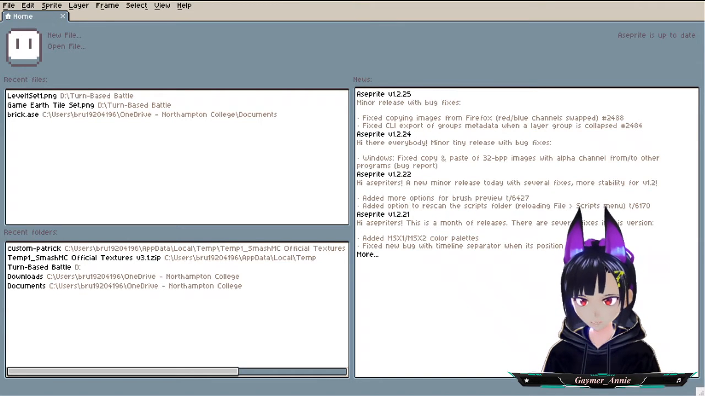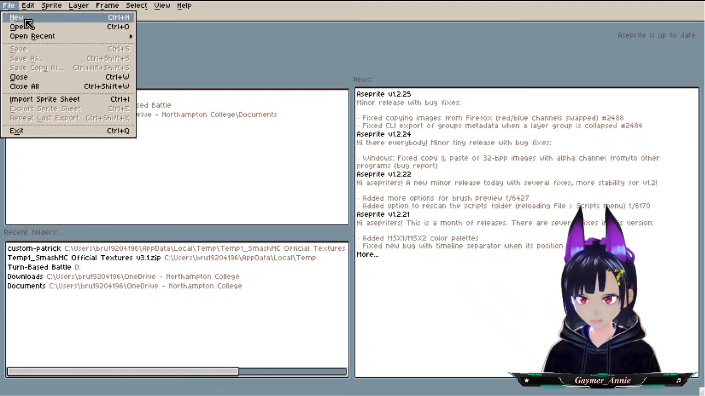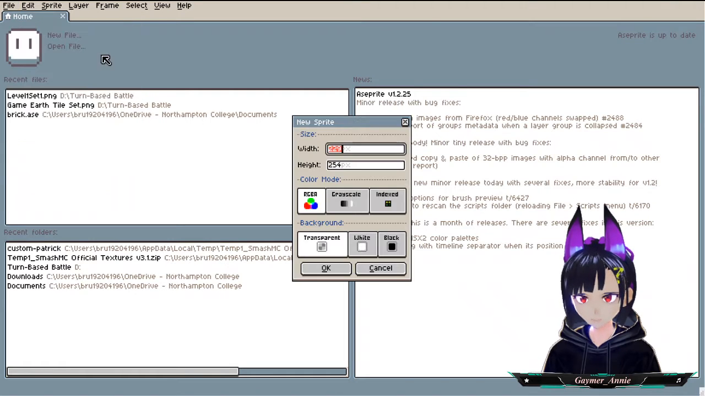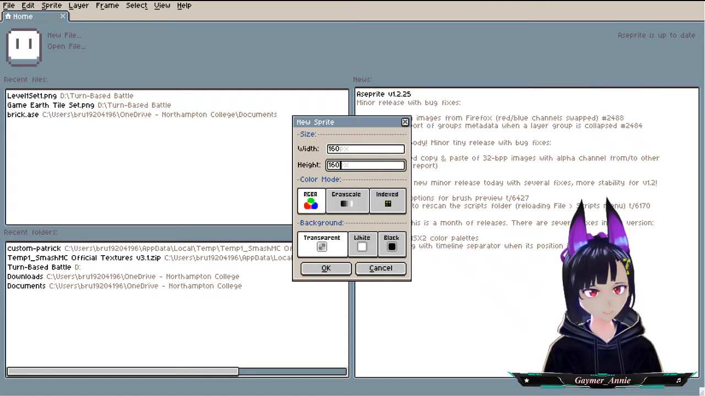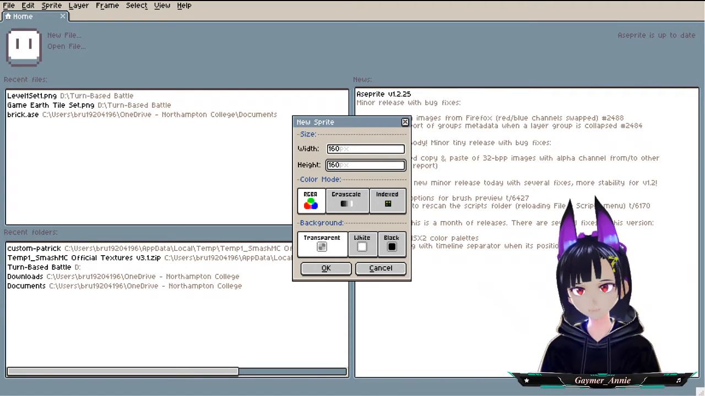And this is a tutorial on how to make a color palette in Aseprite. And with this, we'll also be looking at how to make tile sets.